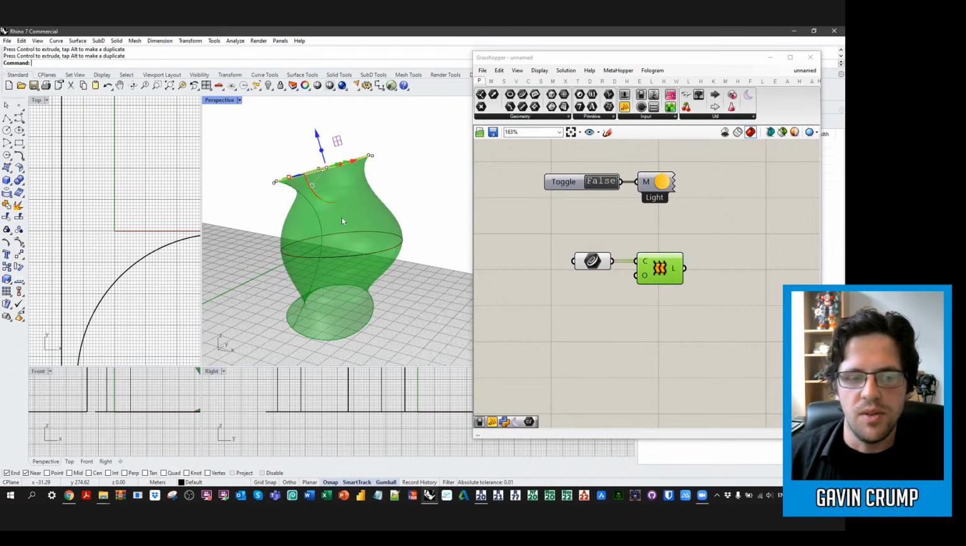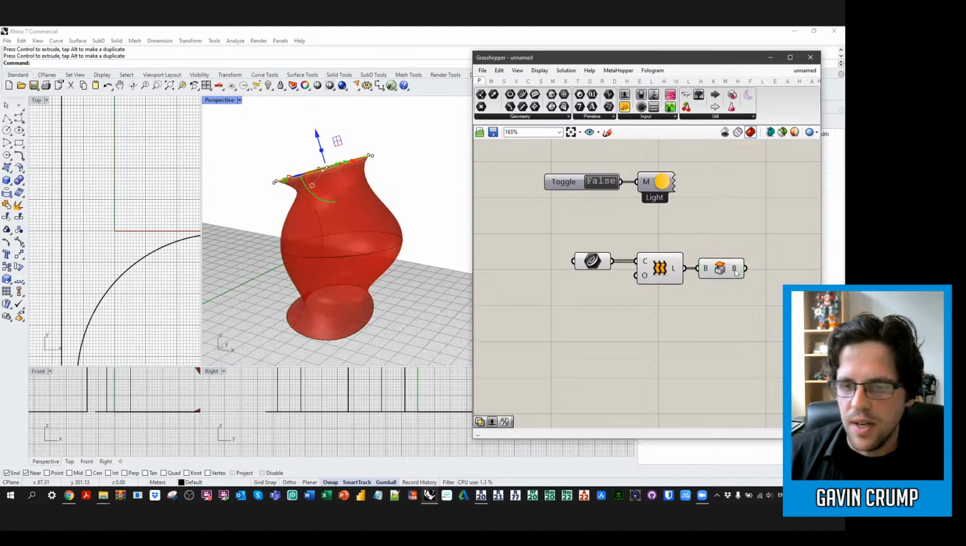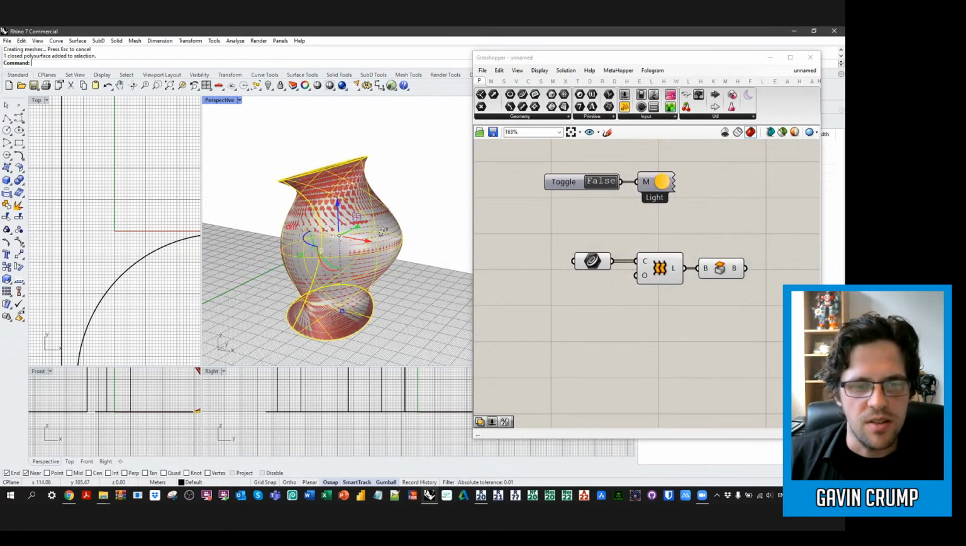But as well as this, there's other things that you can do from here. I can do something like cap the ends of this shape. And now I should have a solid, closed B-rep. And eventually I can also bake these things back into Rhino as forms. So now this is actually inside my model. And I'm welcome to go and manipulate it and do whatever I want to it in the Rhino environment.